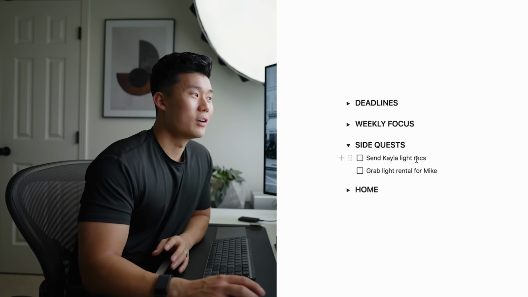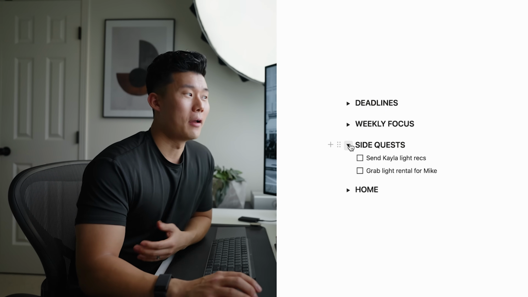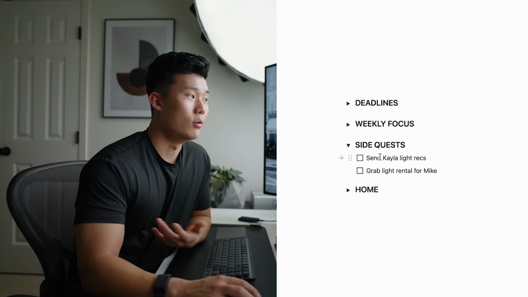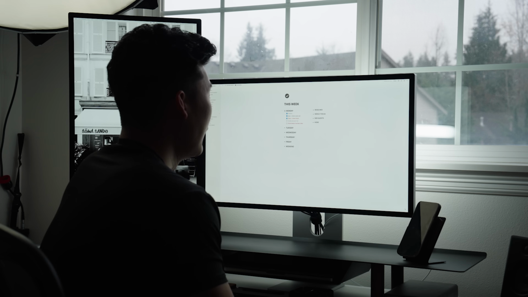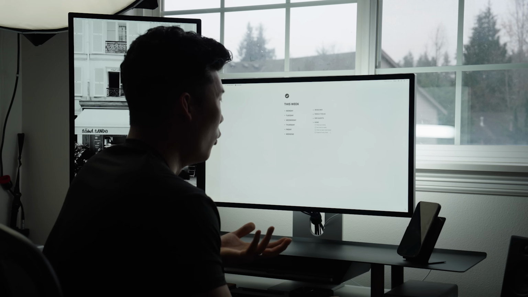Then I have this weird one called side quests, which is essentially like bonus. You could also call this the bonus task. And this is the trap with task management: if you're not careful, you'll start putting a lot of tasks that are mundane, or things that make you feel good because you're box checking, but you're not actually getting the important things done. And then last but not least, I have a home tab.